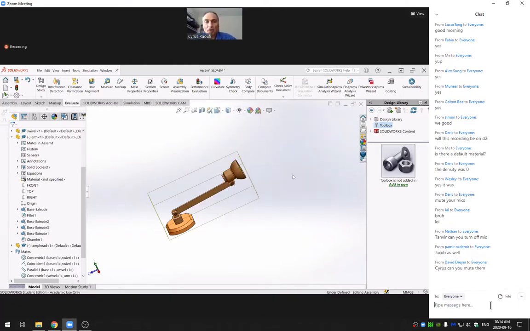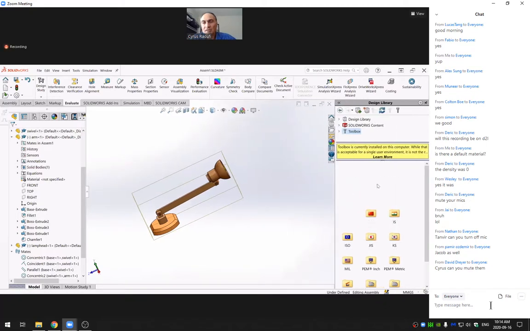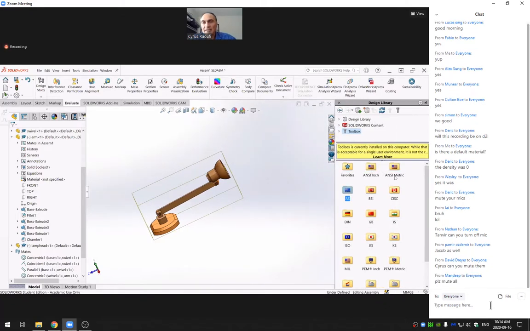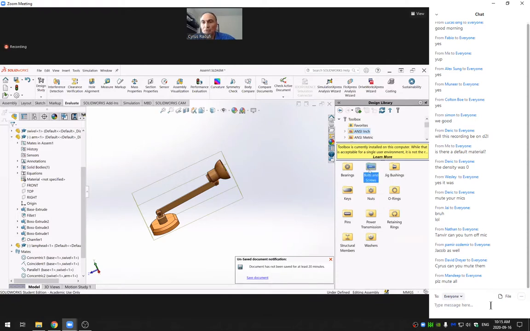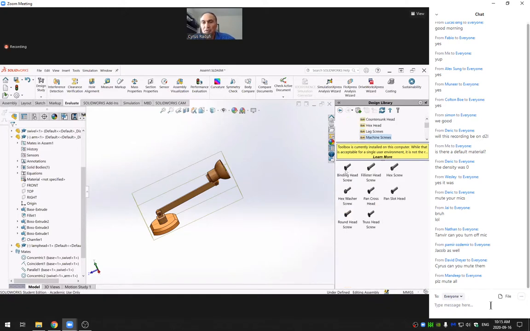Thank you. Now, if you look here, it says Add-In now. If I double click on that one, it's going to add lots of information to SolidWorks. There you have, for example, ANSI Inch and ANSI Metric. Those are the Toolbox that I said. Let's go to ANSI Metric or ANSI Inch. Here you have bearings, bolts, keys, nuts, pins, and so on. Let's go, for example, to bolts. There are different types of bolts here. Say machine screw, I'm going to select this one and bring it to my assembly.